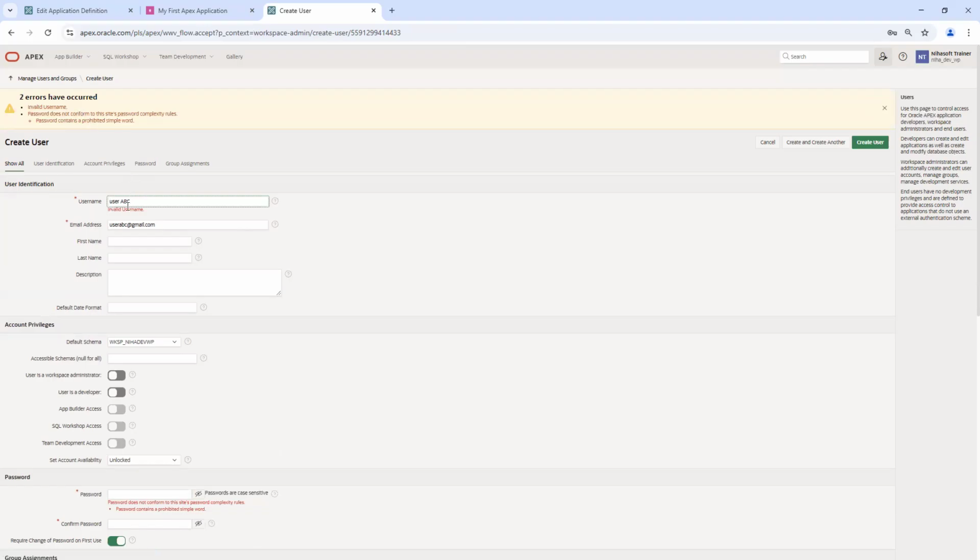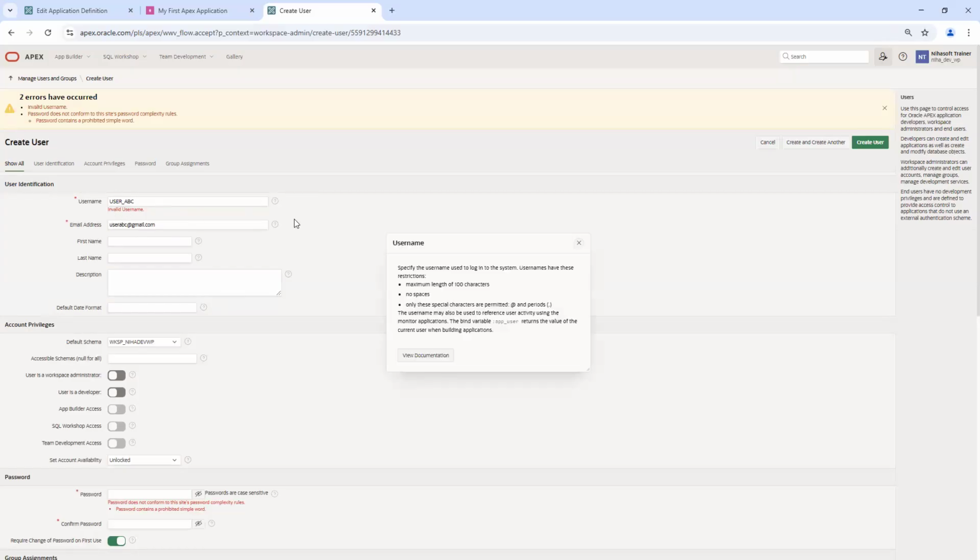It is giving an invalid error. Why? Because there is some validation, like the password does not conform to the password complexity. So let me add it without space. It will not accept space here. We can just click here and see what the criteria are for entering the password.